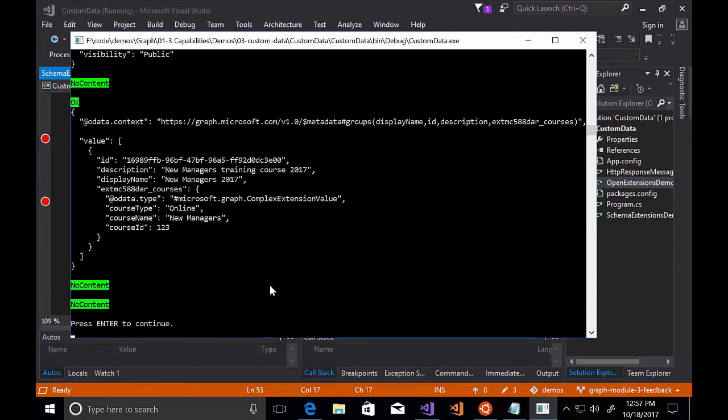So what that showed was two ways you can extend a graph schema. I can do an open extension, and also a schema extension. And a schema extension allows me to do searches and filtering based on the values that are there because they're known properties and not just kind of a big property pack.